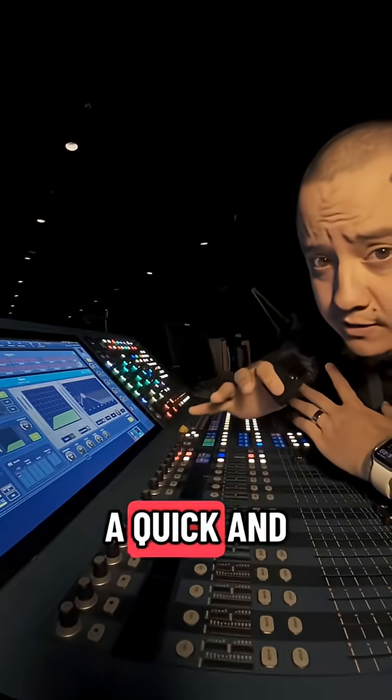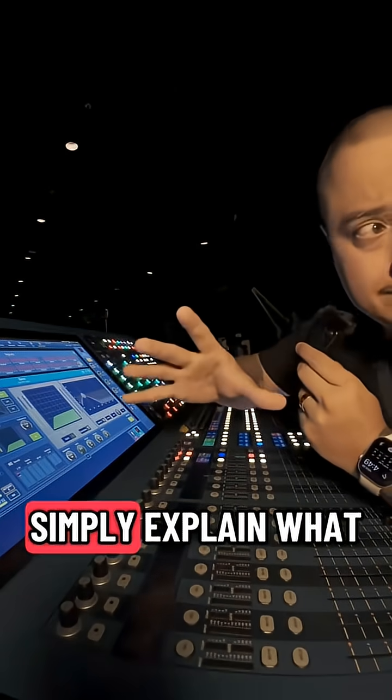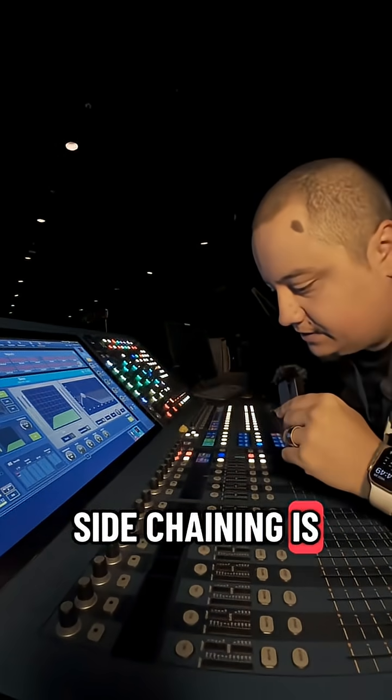So that's kind of like a quick and dirty way to simply explain what sidechaining is. Hopefully it made sense.